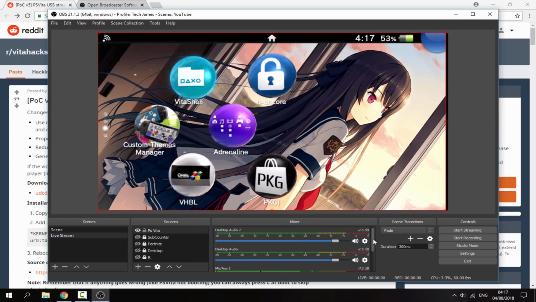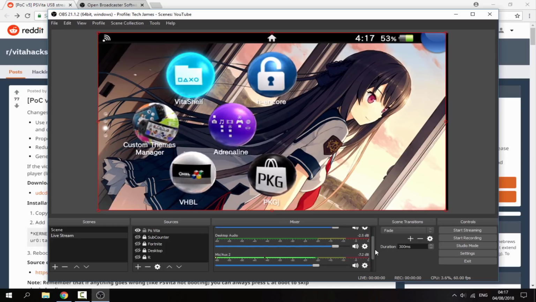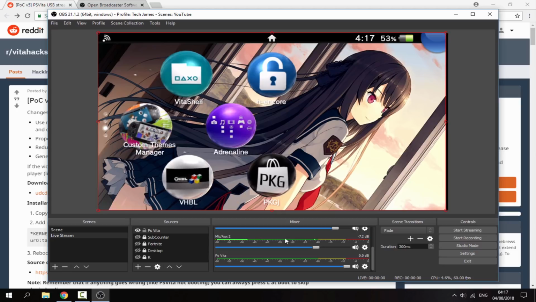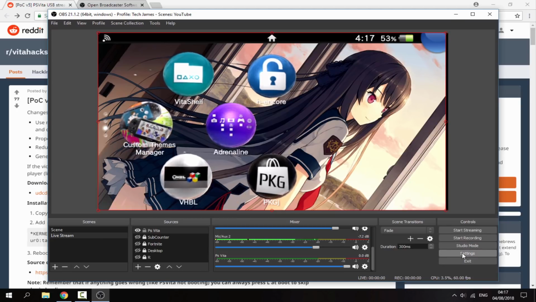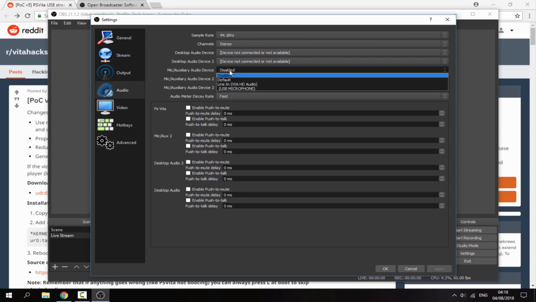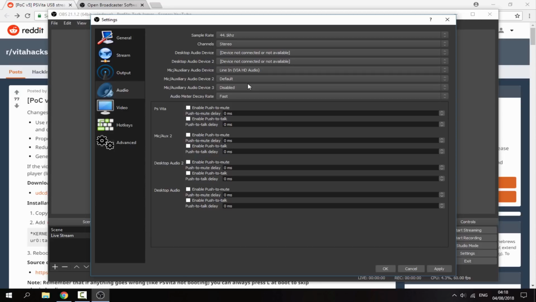Right guys, so now as you can see, we're on OBS and you can see that this is the microphone that I'm talking through right now. So what you want to do is just click on settings right here, go to audio. You're looking for this one, it's called mic/auxiliary audio device. Click on that and you want to do line in via HD audio, then just click apply and then just click OK.